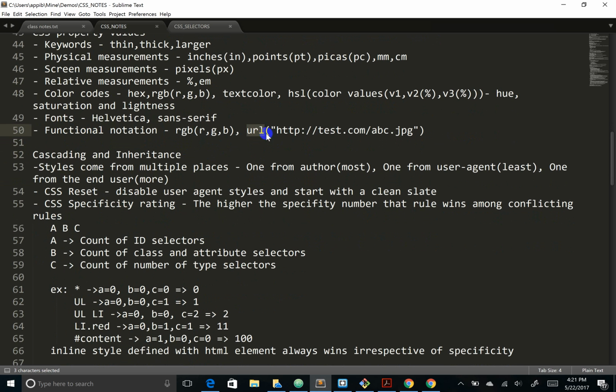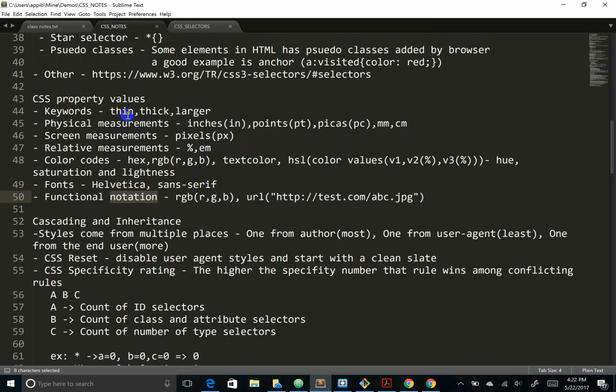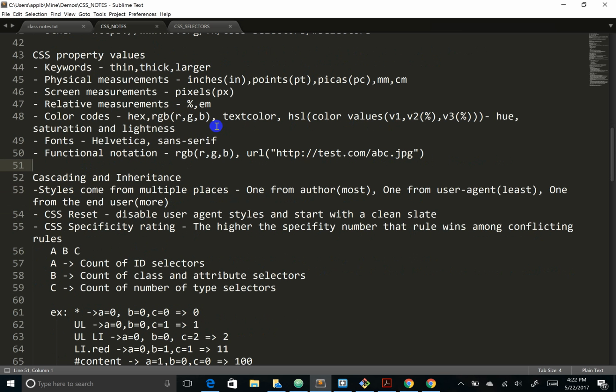These are functional notations where, if you see, I passed a URL here. So this is where I can say background url, and define this URL. It basically takes this image and applies that as a background for my page. So these are the functional notations that we can have for your values. Either you define keywords, physical measurements, screen measurements, relative measurements, color codes, fonts, or functional notations. These are some of the types of values that you can have inside your CSS.